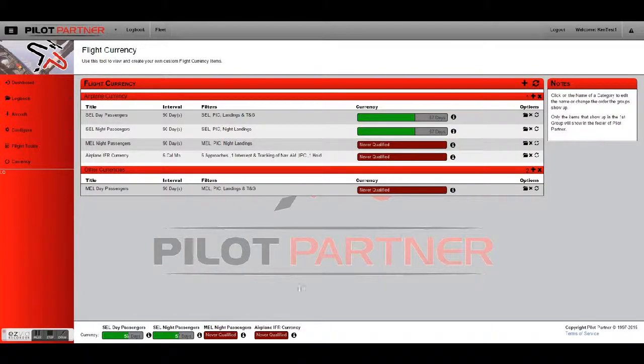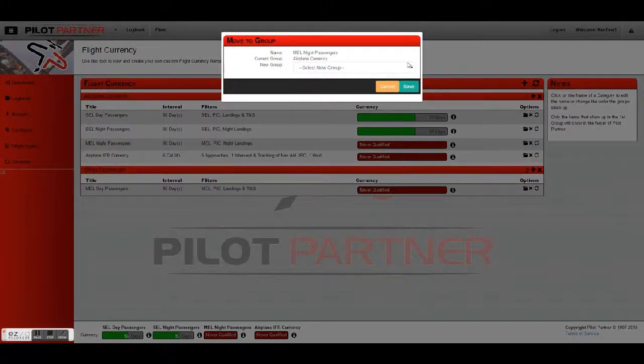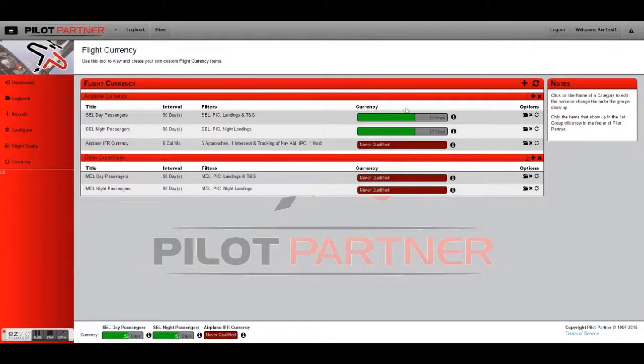Now we'll go ahead and grab the other multi-engine item, and move that to the other currency group as well. We'll click save. And now we've freed up a lot of room at the bottom of the screen for us, and have created a nice organization to our flight currencies on this view. Anytime we want, we can always go back to this currency view to see those items that we don't want to see on a day-to-day basis.